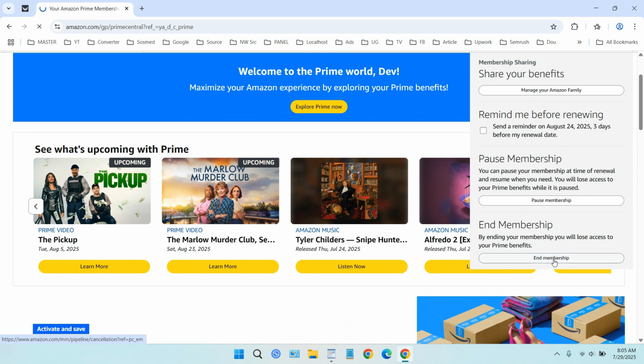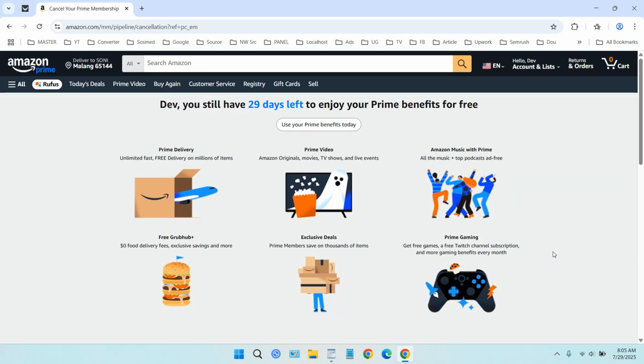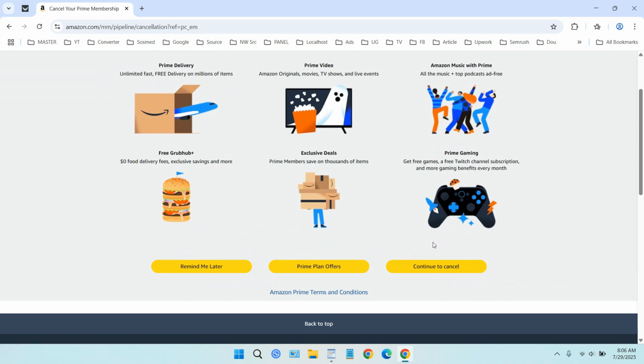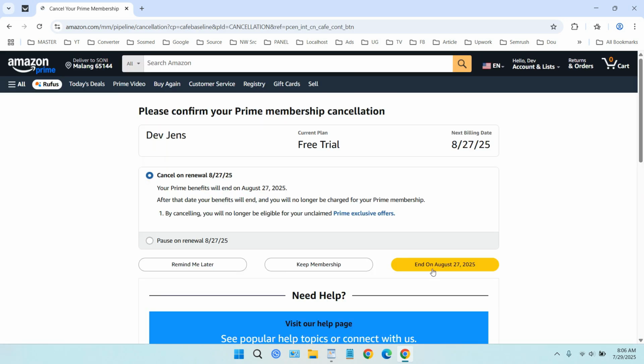Okay, select this and you can see on the bottom there is Continue to Cancel. Just click Continue to Cancel and Cancel on Renewal. Okay, on this date, it will end on August 27, 2025. Just click this.